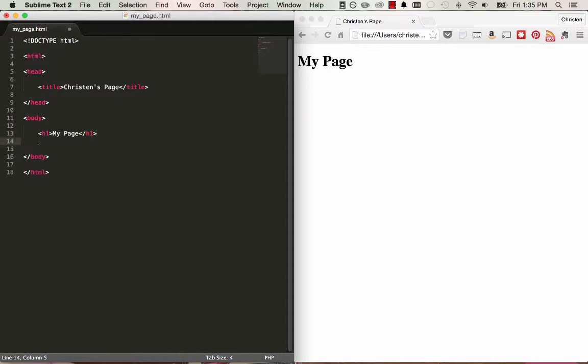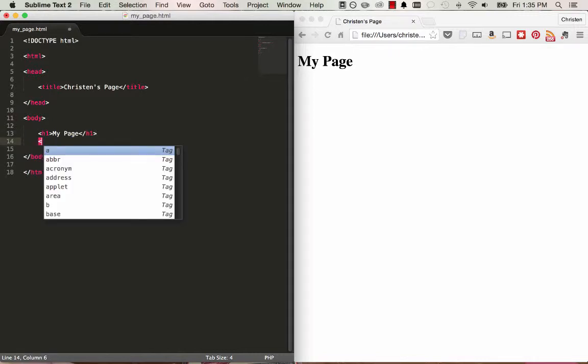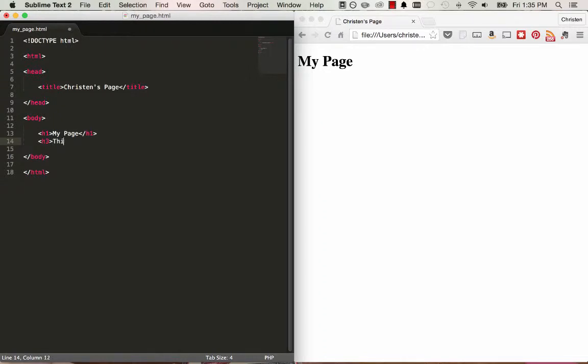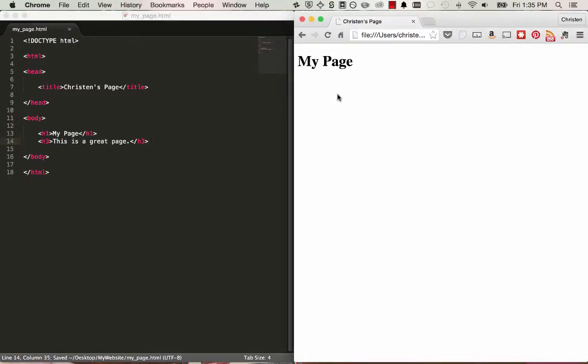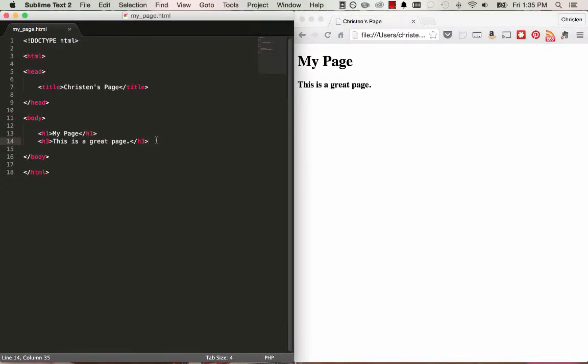So to show you another heading, maybe I would put a little subhead underneath it. This is a great page, and then end it. And H3 will be a little bit smaller if we refresh here. So it's still bold, but it's in a smaller font, and that is what this browser renders by default. So again, H1 is the biggest, H6 is the smallest, and then it goes down in between.